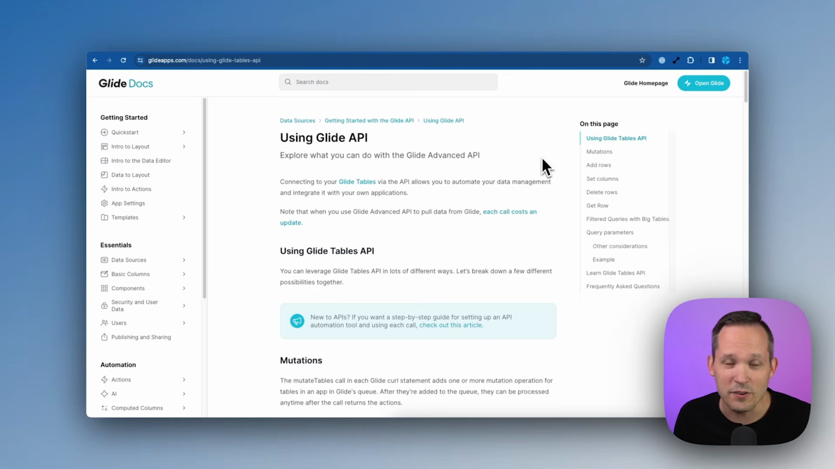And then coming at this from the other way around, if we have an outside system and we want to push data into Glide, we can do so with the Glide API, which lets us write data directly into Glide tables.